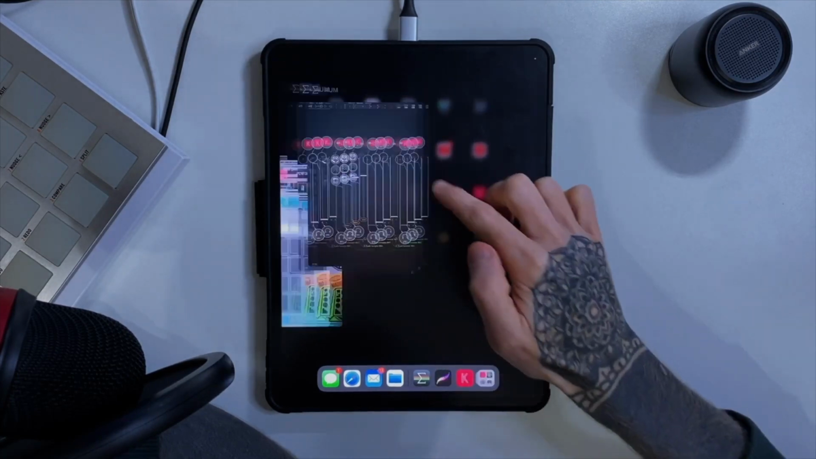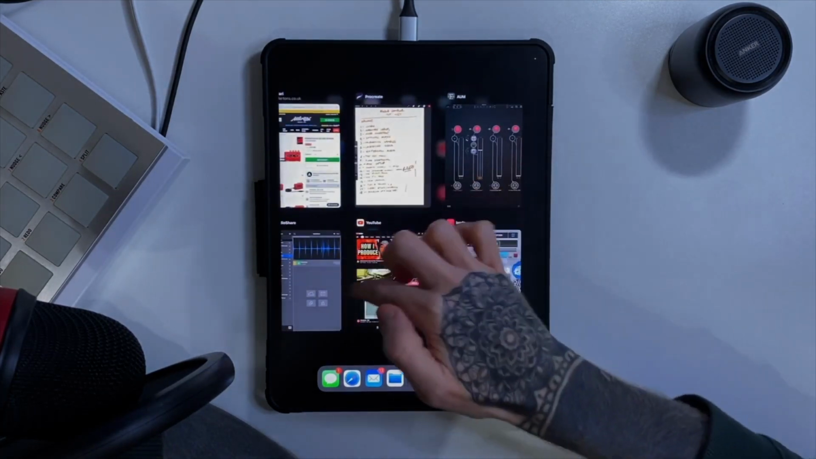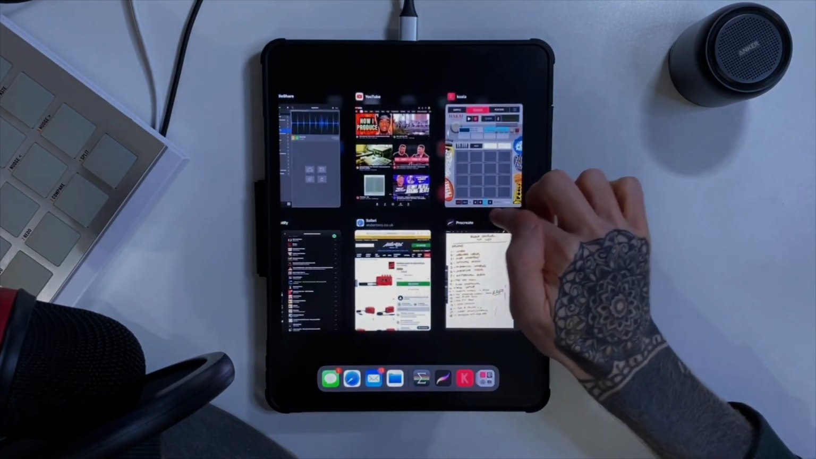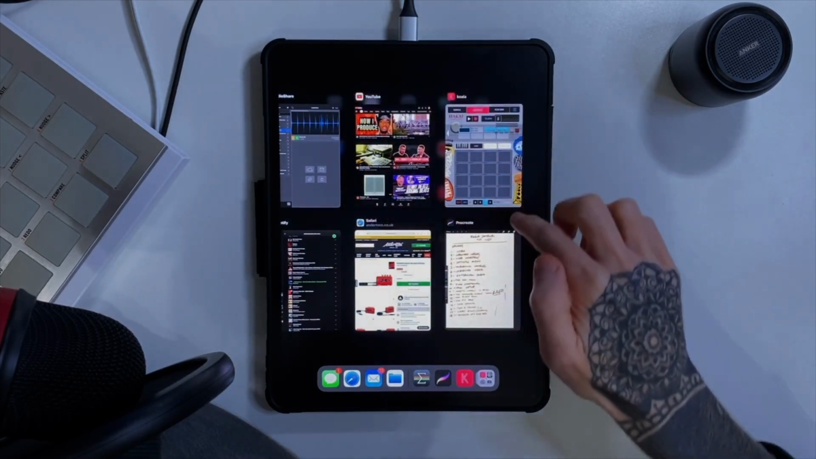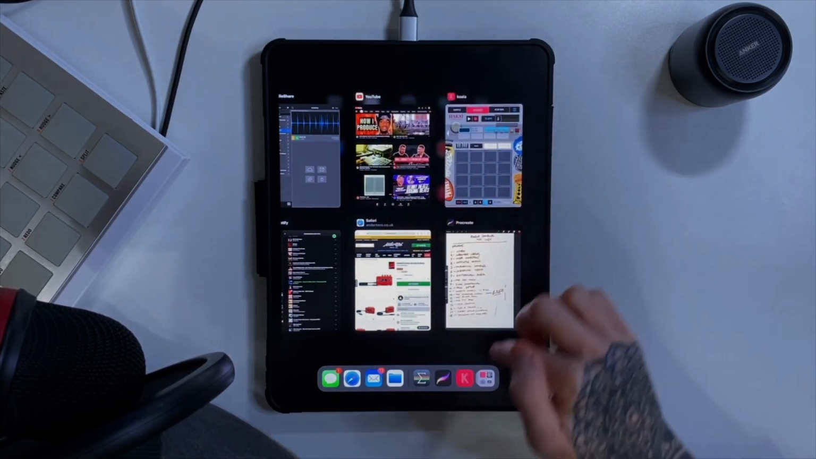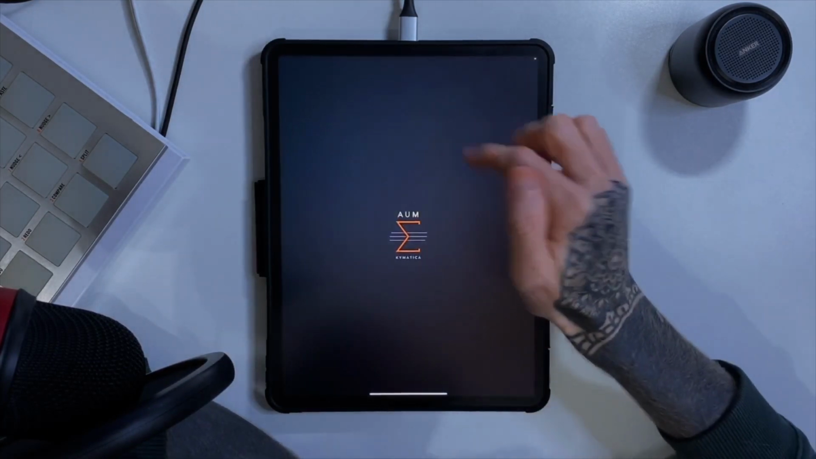Where are we? Let's just swipe up and get rid of Orm. You can see all the other apps that I shouldn't really have open at the same time, but I do. Then let's go back here. I just want to open Orm again.